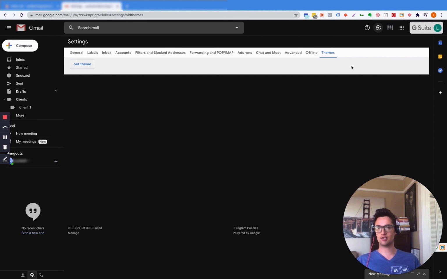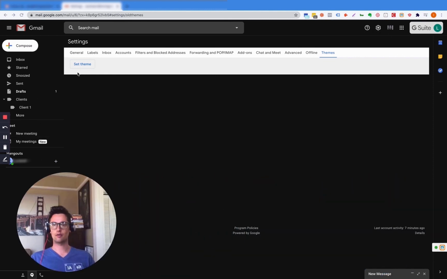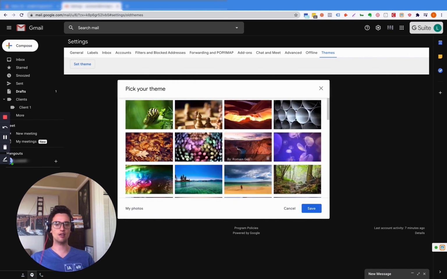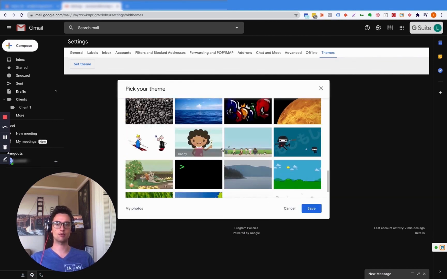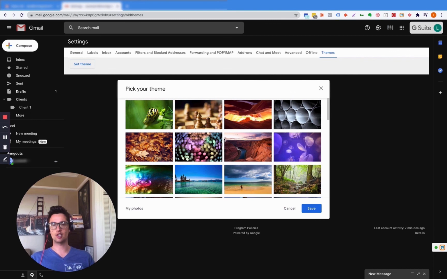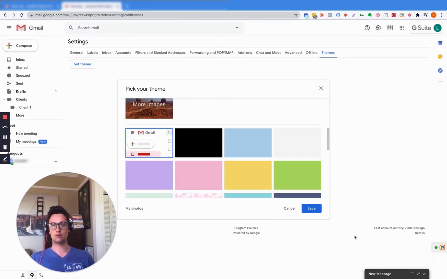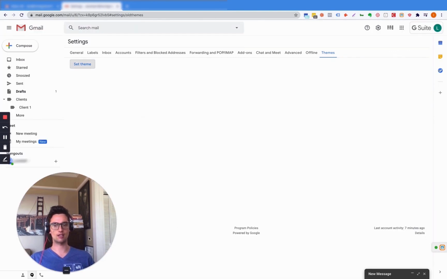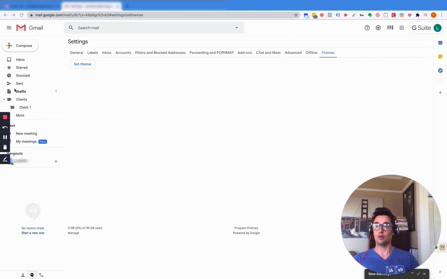But this is a little bit about how to set up your Gmail inbox. So obviously we're in there, set theme, and you can change any of this stuff at any time. It's really simple to edit, really simple to change. So here we're just going to go back to the default to get this set up. So that's a little bit about how to set up your Gmail inbox.